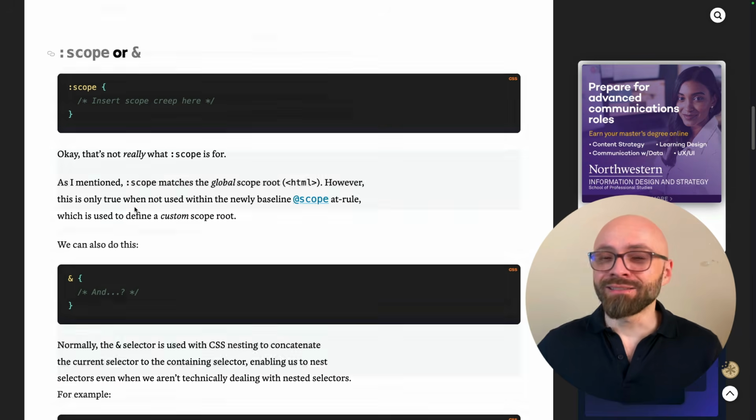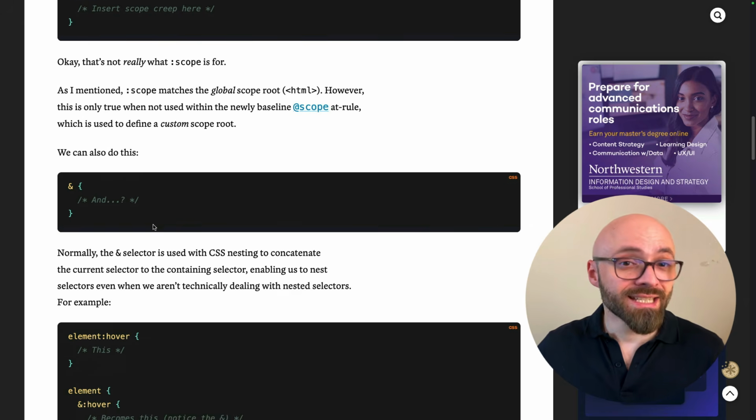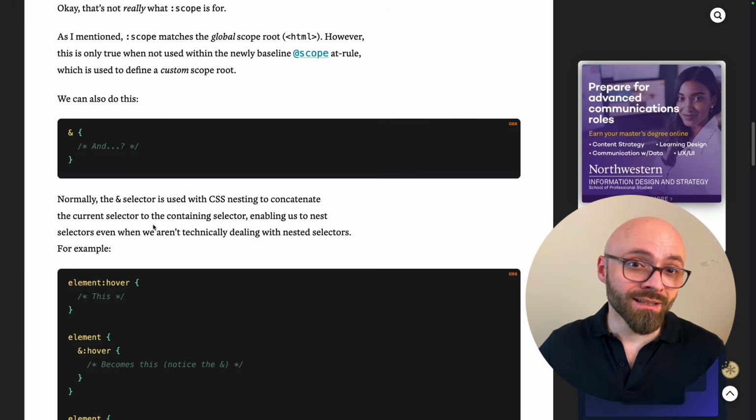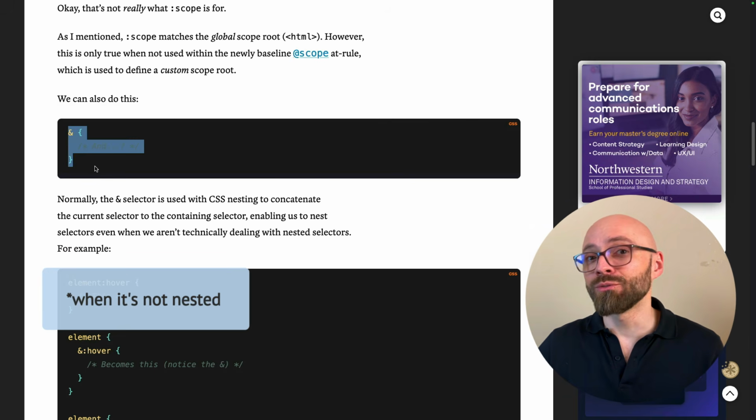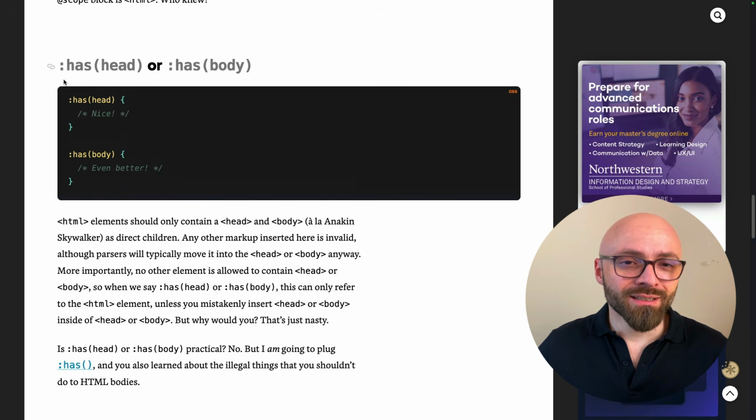But there are also other pretty hacky ways that you can utilize to target HTML. Another example is using scope or &, which is typically used for nesting in CSS, but if you add it at the top of the element, this is going to actually target an HTML element. Then you have another cool example.